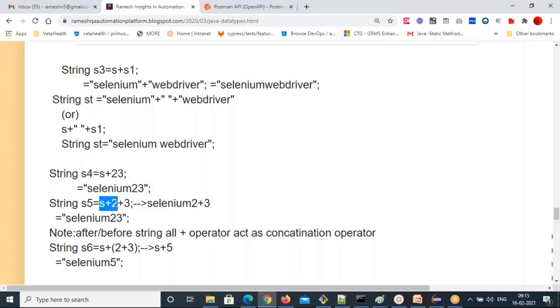S is a string, right? String plus 2 means Selenium2 you will get. S value is Selenium, that's why Selenium plus 2 gives Selenium2, a new string. Selenium2, the new string, plus 3. Now this plus acts as a joining operator because this entire thing is a new string. New string plus 3, and this 3 will go and join with Selenium2. You will get Selenium23 as the final output. That's this expression's output.